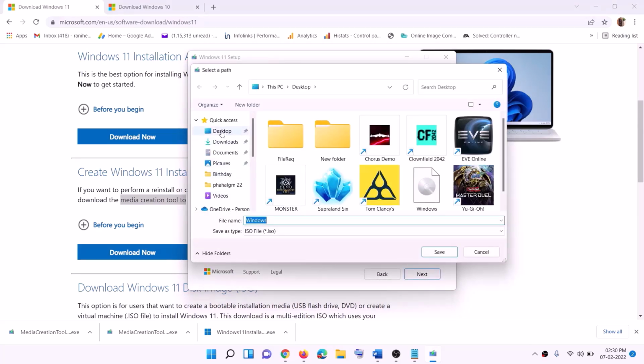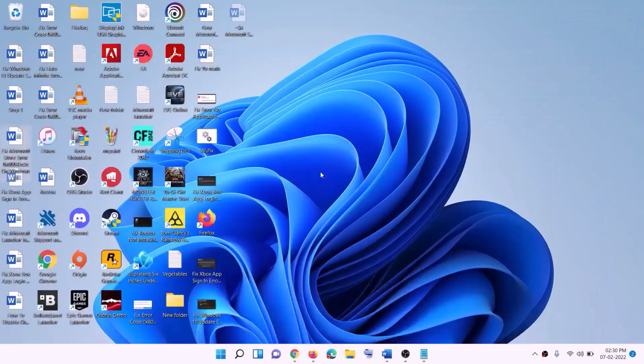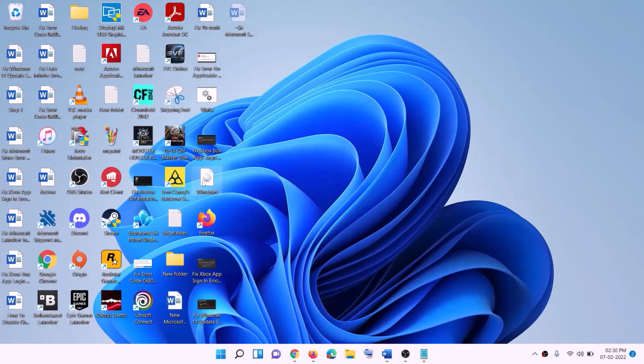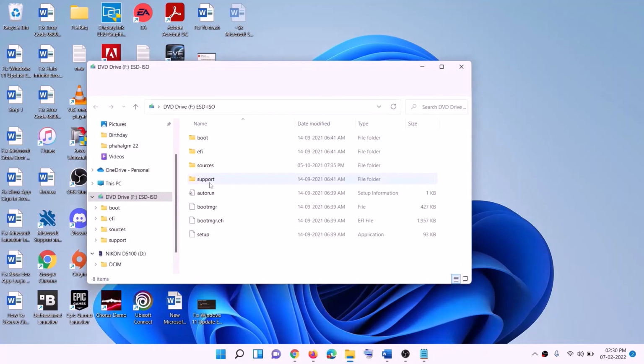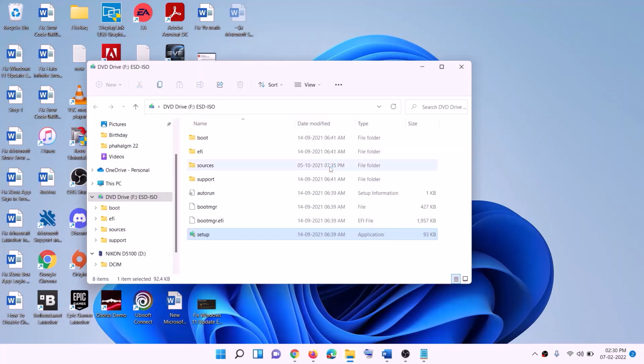You can save the location. You can set the location as desktop, and then click on save over here. Now once the download is complete, click on finish and then go to desktop, find Windows ISO file, make a double click on Windows ISO file, then run the setup file, make a double click on setup file, click on yes to allow. This will load Windows 11 now.